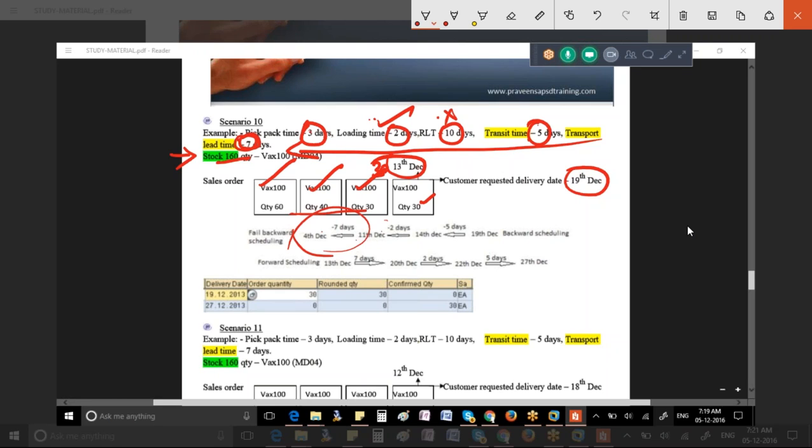Okay, so what will the system do? What is TLT? Anyone? What is TLT? Transportation lead time. What does lead time mean?